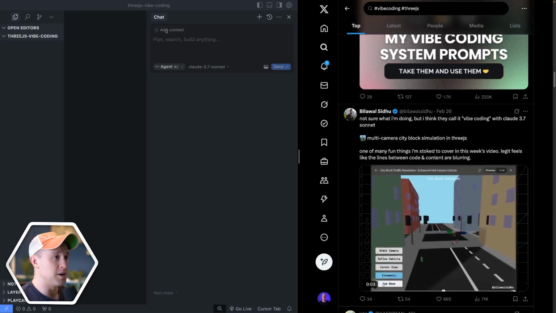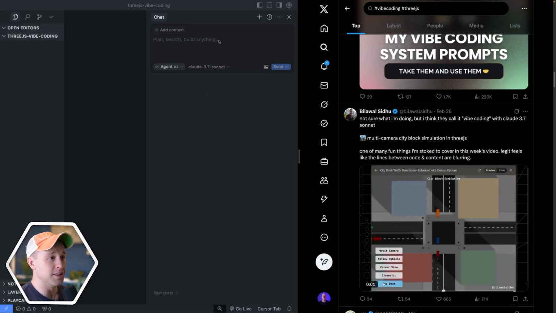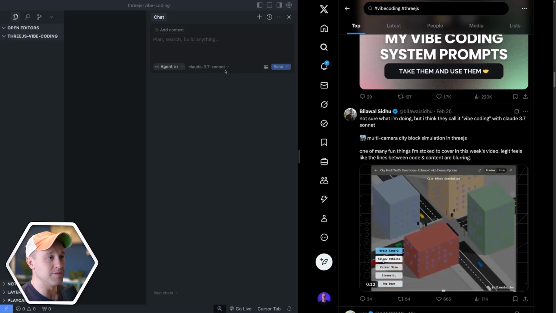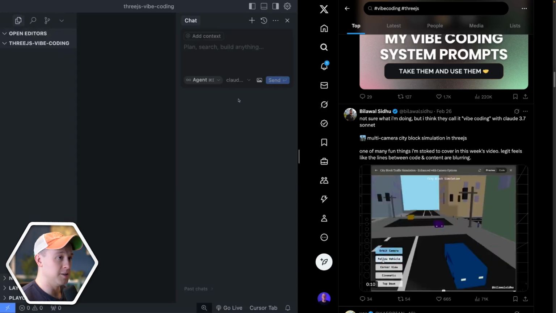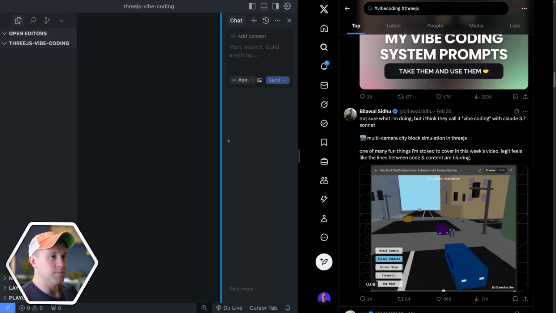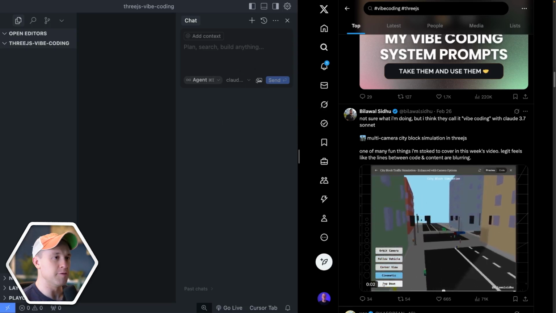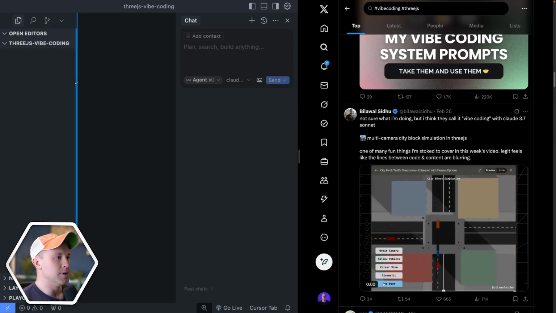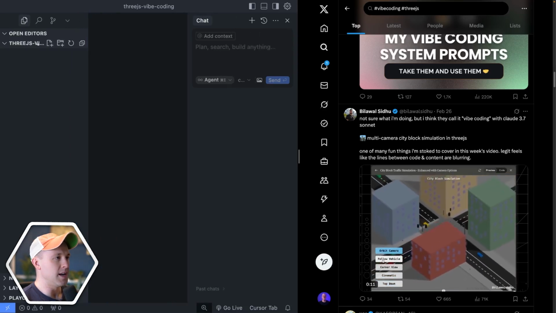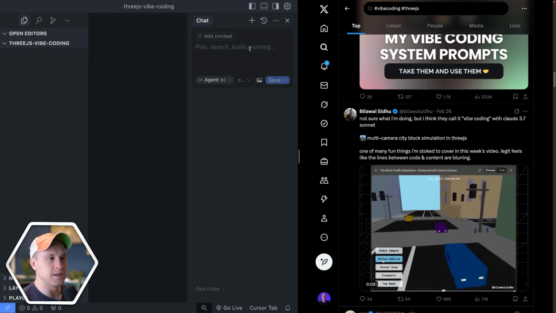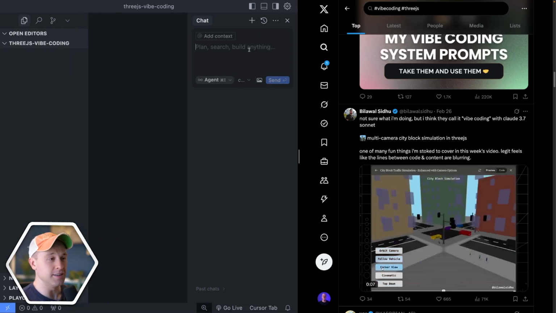So yeah, I have my browser window open on the right here, and I have Cursor open on the left. I'm using Claude 3.7 Sonnet. Let me make this a little bit bigger. It might be a little bit awkward with these side by side. I'm trying to make the text big enough so you can read it on a phone. But yeah, let's go ahead. So I have my empty directory here. I'm starting with absolutely nothing.